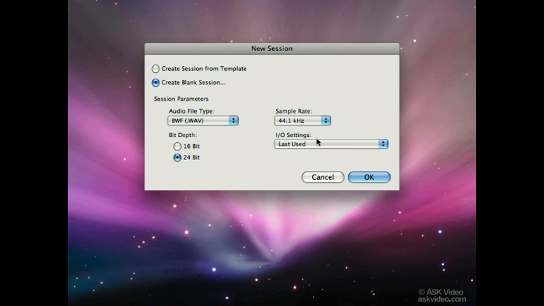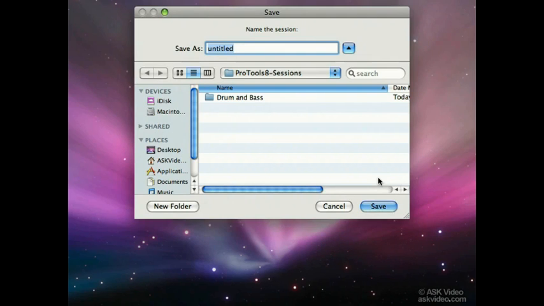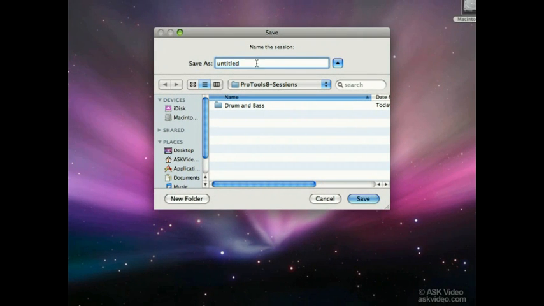For I/O settings, choose Stereo Mix for now. We'll explain more about I/O settings in the I/O setup chapters. Hit OK. Select a name and destination for the session. I'm going to call it My First Session. Now hit Save.